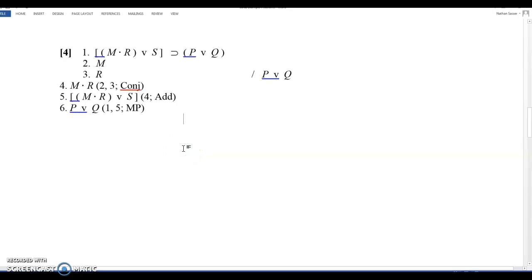Boom. I'm done. Now, remember, how did we do this? We worked backwards from the conclusion. We thought about which rules would give us that line, and then we thought about what lines we needed to use that rule, and then we tried to prove those lines, and we kept on going that way until all the lines we needed were already ones that were given to us. That's how that works.